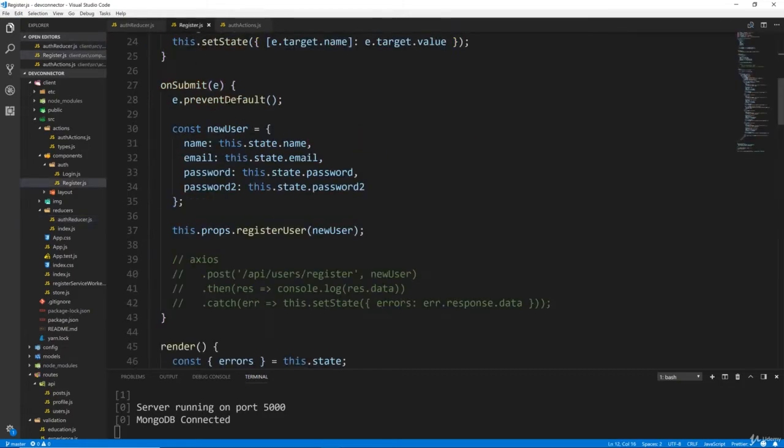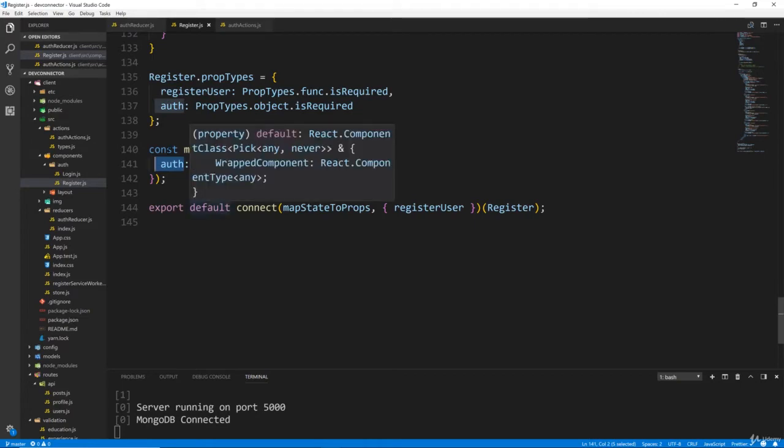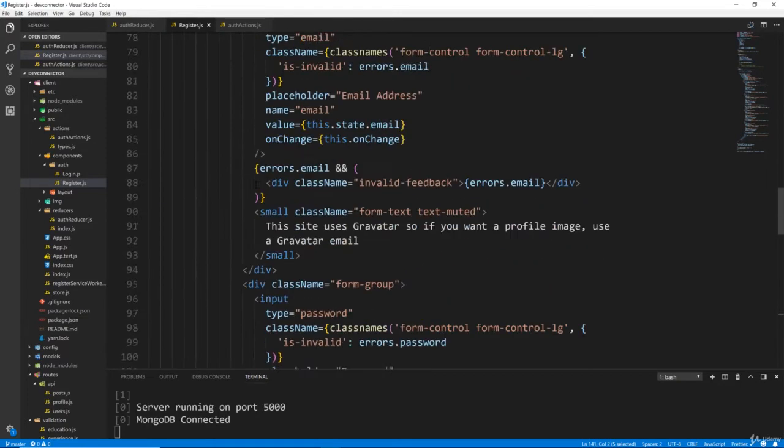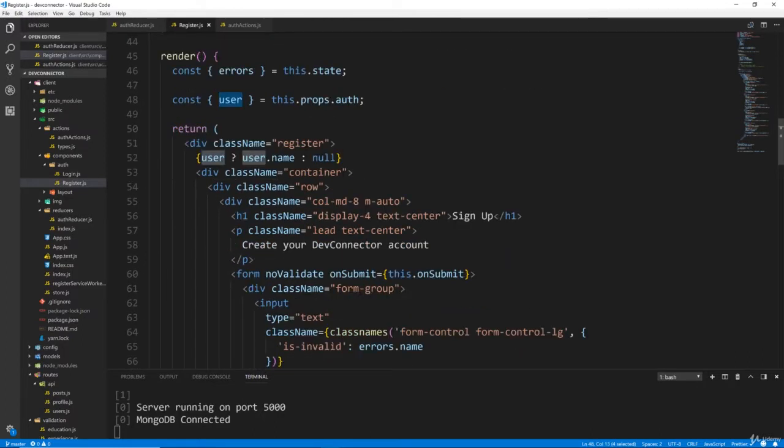Then in our component we mapped state to props and set auth as a prop inside of our component, and we then just outputted. We grabbed the user from the auth prop, and we said if the user exists then output the name, if it doesn't then it's null. And it obviously existed once we submitted the form.